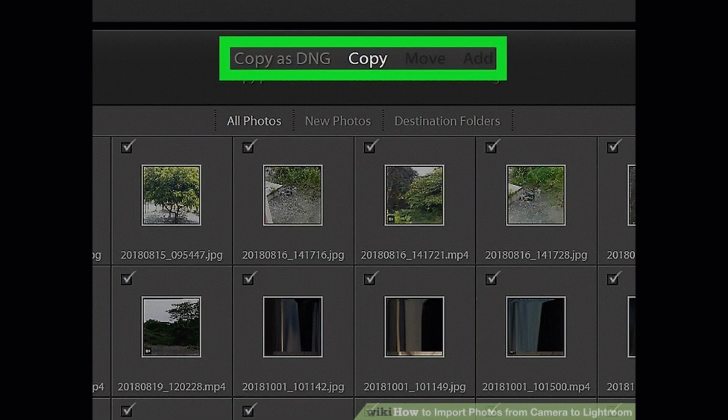This only works for photos that are stored on a drive. You cannot move files from the camera or memory card. To use this option, you would first need to copy your photos from the camera to a drive. Add keeps the photos where they are.